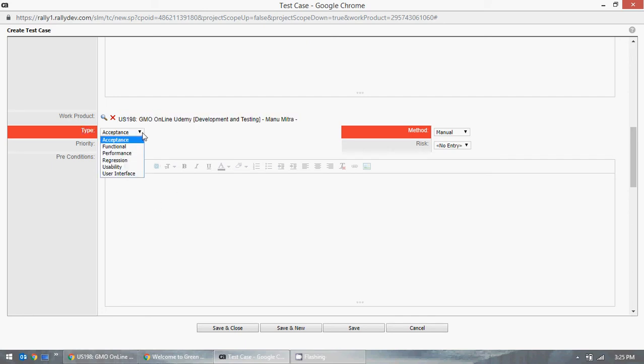What type of test cases are you writing for? Here in this case we are writing for functional. As I told you, there's performance, regression, usability, user interface, acceptance. We'll go for functional. And method, what method? Is it automated? As I told you, we have regression, right? Regression are normally automated, so in this case we are going as manual.